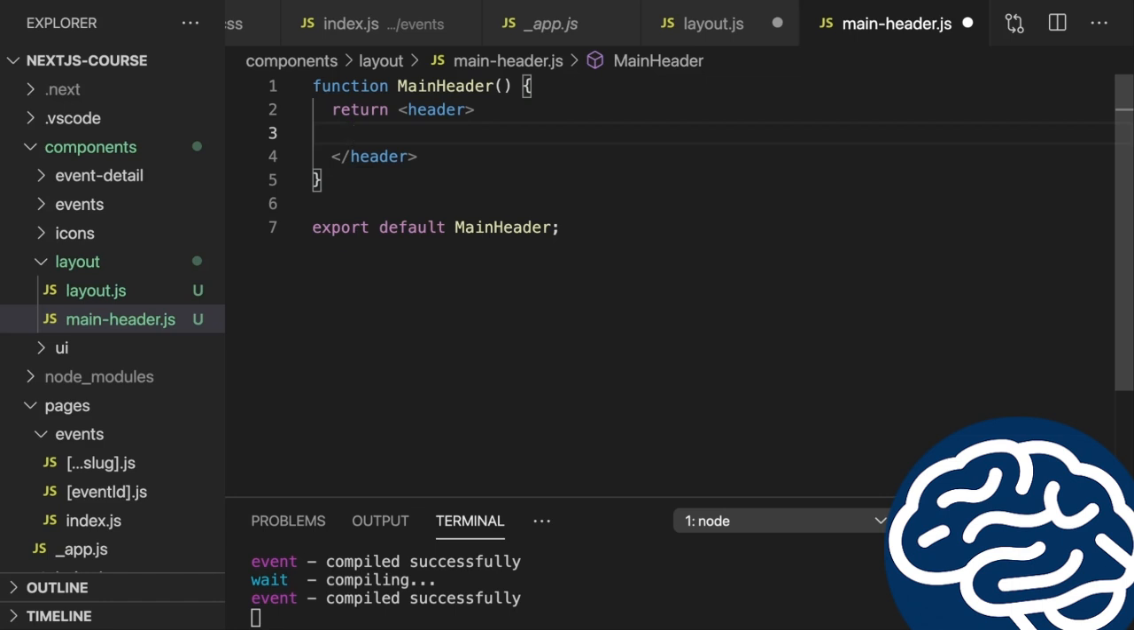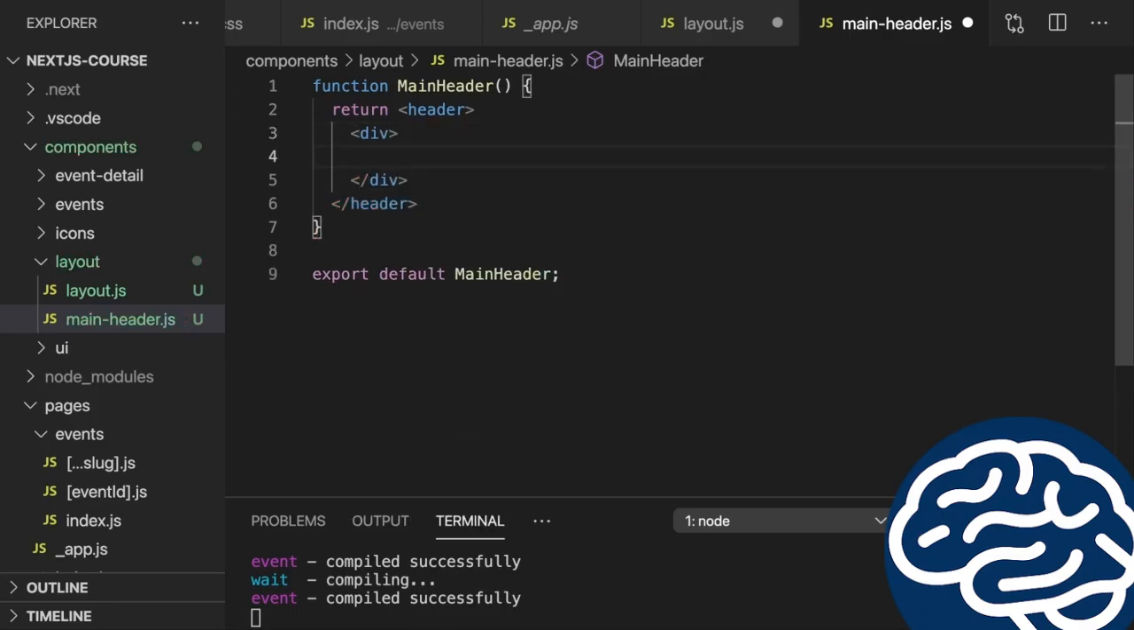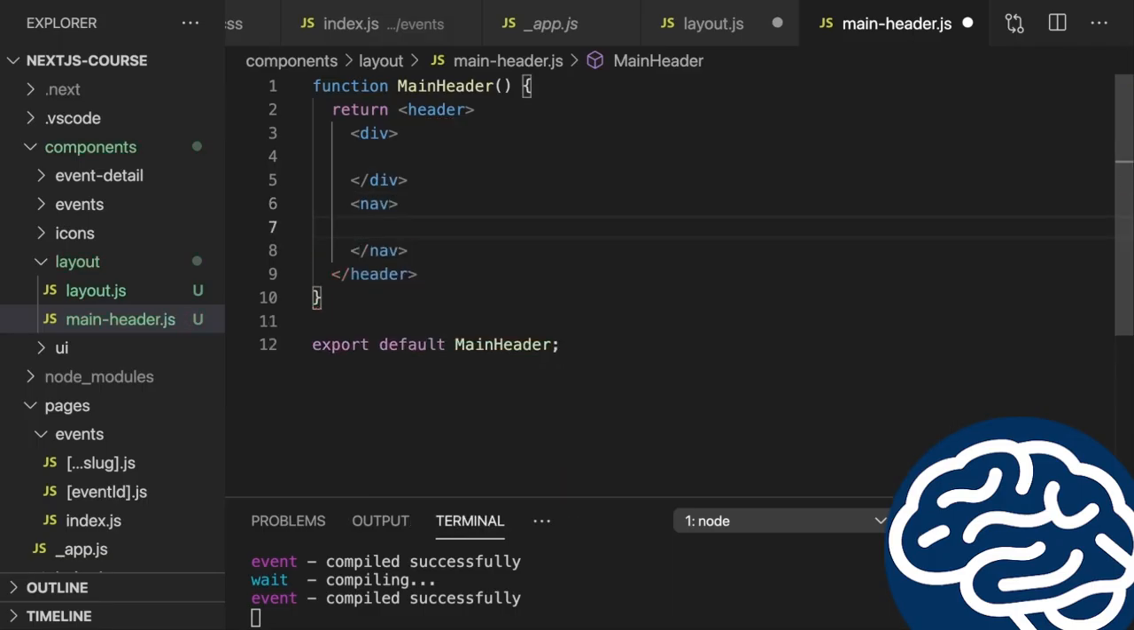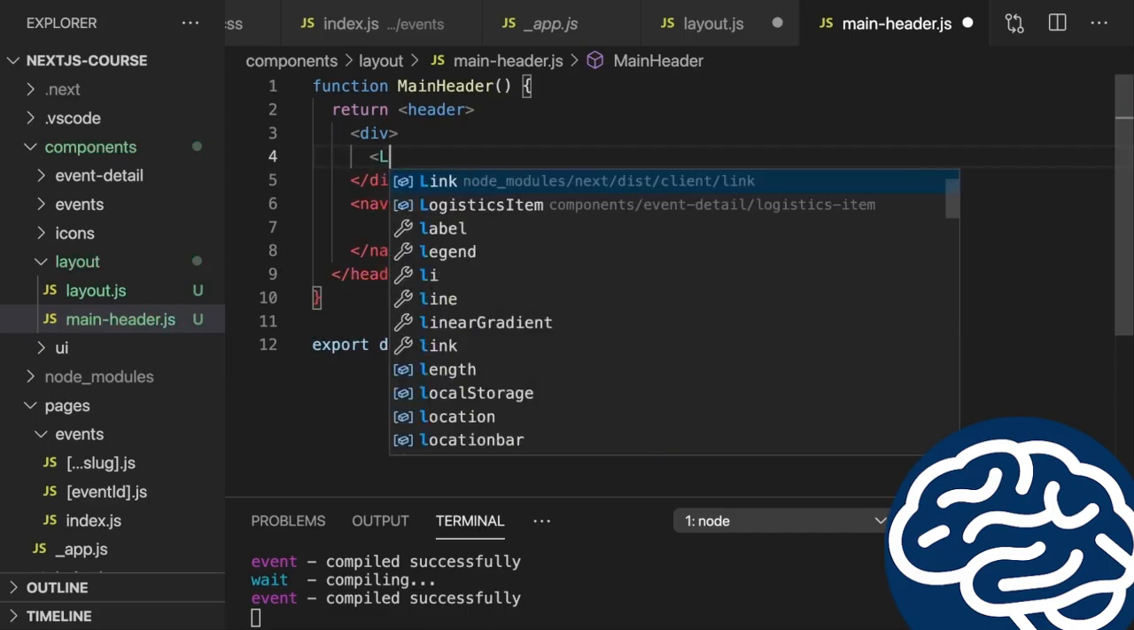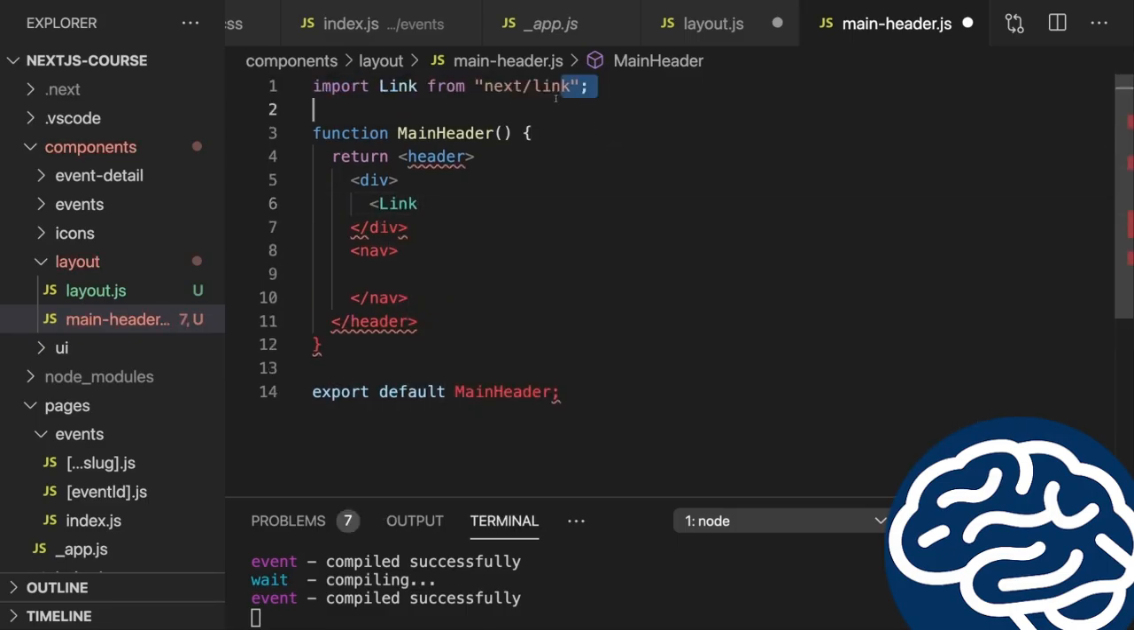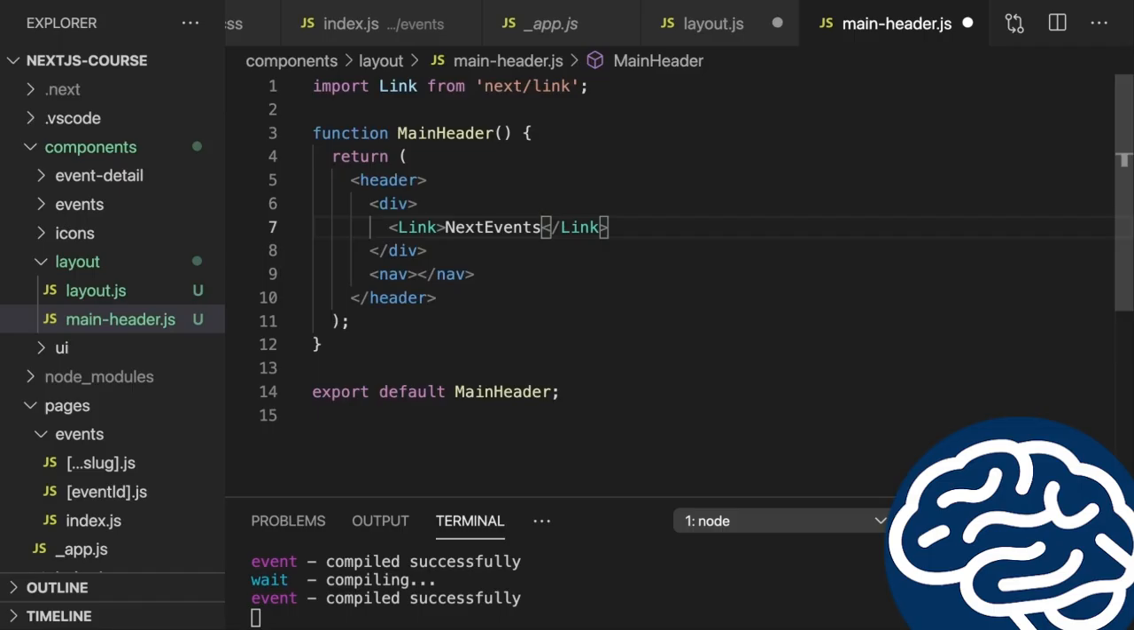So here we'll have a header wrapper HTML element, and then in there, a div which holds our logo text in this case, since we'll not have any image logo in this application. And next to that logo, we'll then have a nav bar with our navigation items. Now let's start with the logo. That will be fairly trivial. I'll make it clickable by adding a link here, and hence we need to import Link from next/link. And I'll say Next Events here.